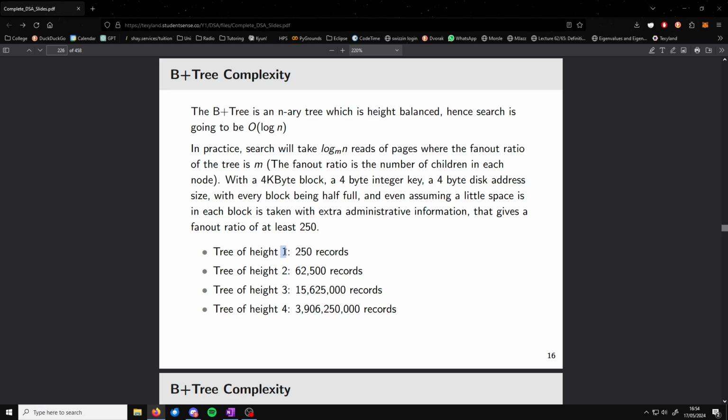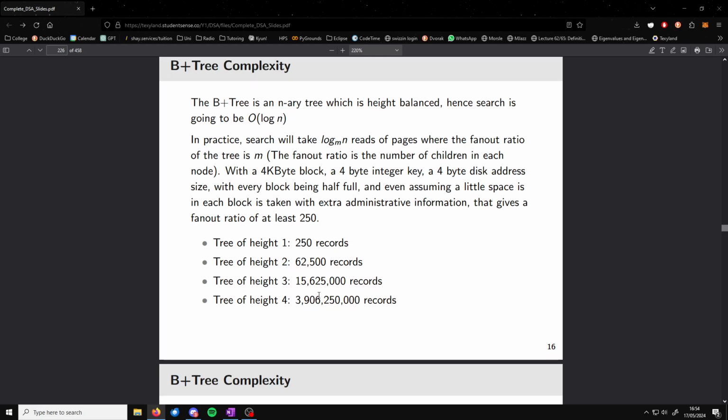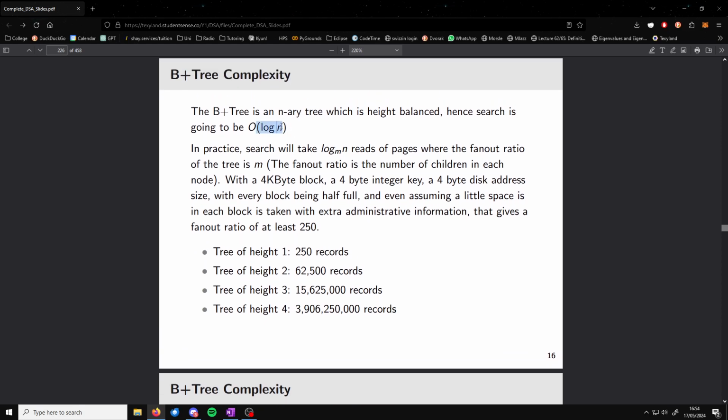I think Alan made a mistake here. This should be a tree of height 0 is 250 records. If we have a tree of height 1, then that can fan out into 62,500 records. Tree of height 3. Well, the idea is you don't want to really look at the exact values here. Obviously, some of these will take up discriminators, memory addresses, all of that. But the idea is it multiplies really fast, and it's exponential growth. So for every height we add, we're raising it to another power. And so that's why searching is the inverse of that. Searching is logarithmic, with the base being whatever the fan-out ratio is.